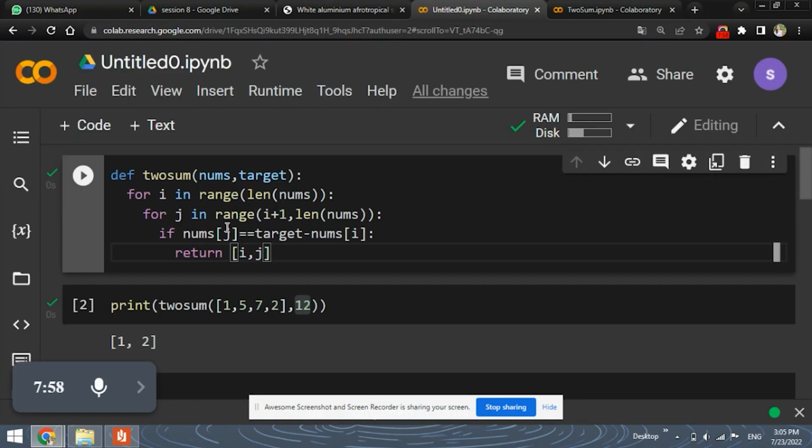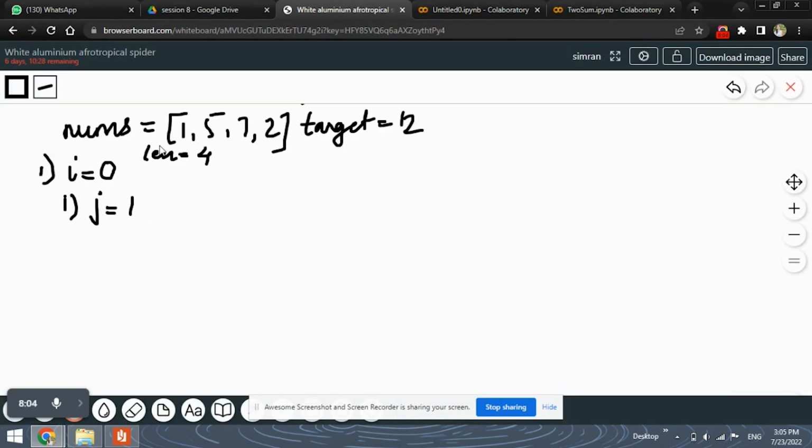It will check whether nums of j is equal to target minus nums of i. So here nums of j, which is the second element, 5, is equal to target minus nums of i, which is 1. So this is 11. But 5 is not equal to 11. Okay. So here no action will be taken. Now the value of j will be incremented to 2.